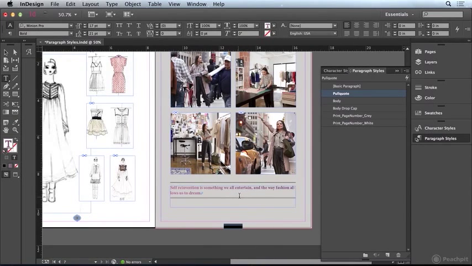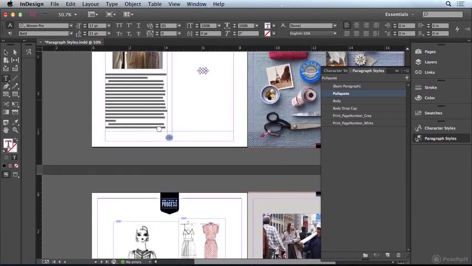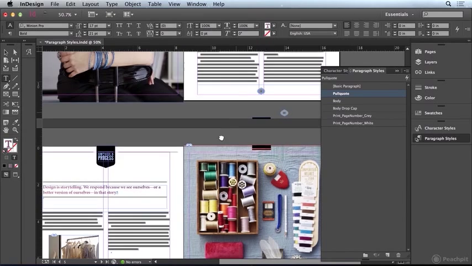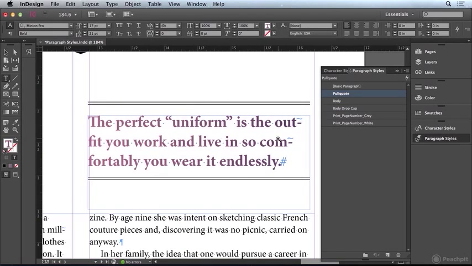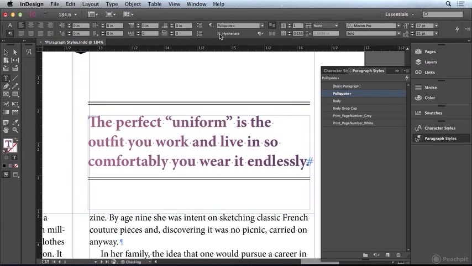Now, there's one other problem here. You'll notice that all of these pull quotes have hyphens in them. I should say all except for this one here, but the first one and the last one have hyphens. Now, we could do a lot of modifications to try to fix that. However, we could also just click inside of here, go to our paragraph formatting, and uncheck Hyphenate. And that's going to fix our problem.